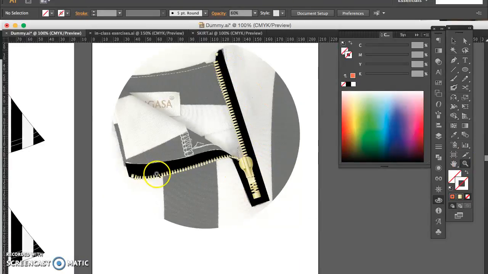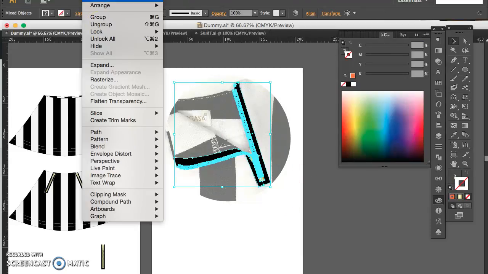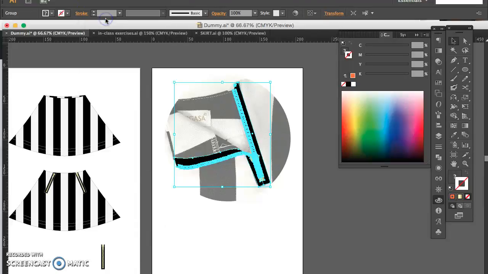Right, so there we have a nice zip open with the curve showing the inside of the skirt. So just grab all that finished zip, object, group. We've got that in a nice single group now. So next we're going to start drawing the stripes.